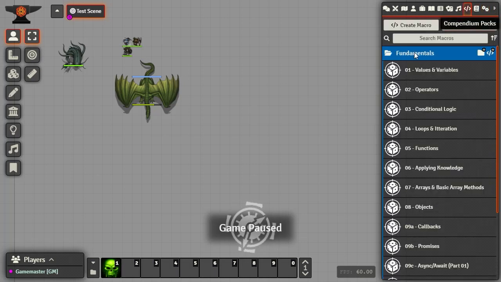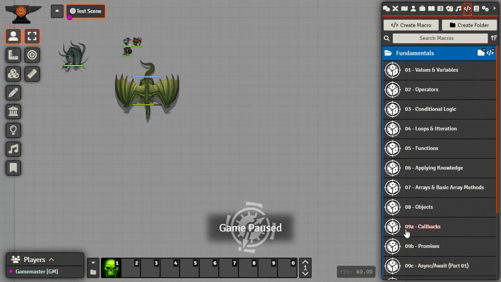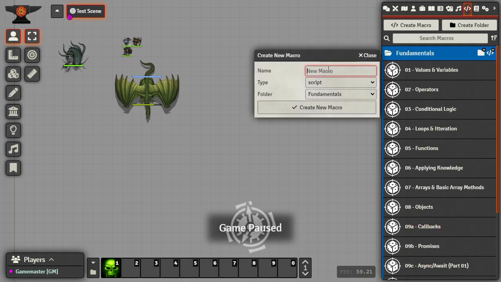So if we go in here, we're going to call this initiative advantage. Why not? So what was our last one we did? We won't do the dark vision A. We'll do 10A as initiative advantage, if I can spell that right. So let's do 10A and do INITIATIVEADV. Let's do that. Keep it nice and short.